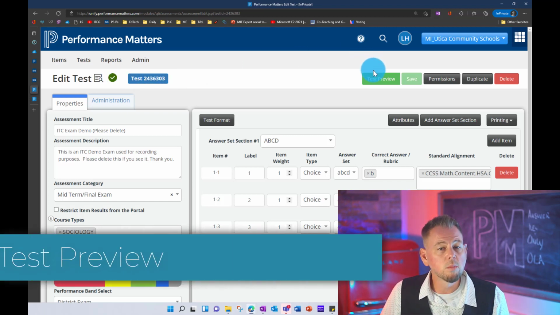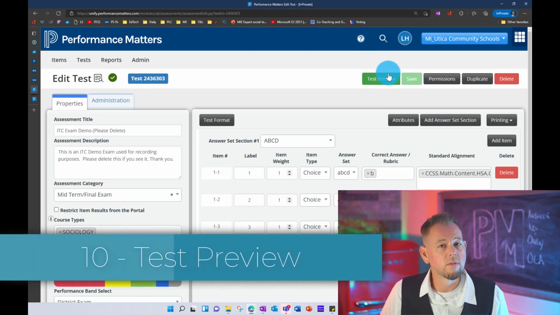All right, so now we can preview our test. So right here is where we can preview our test to see what the students will see when they come into this test.